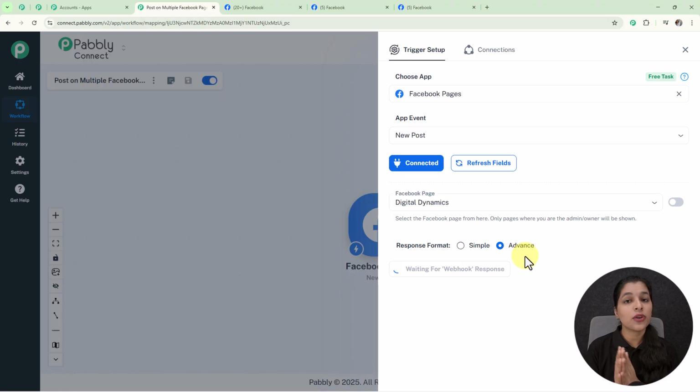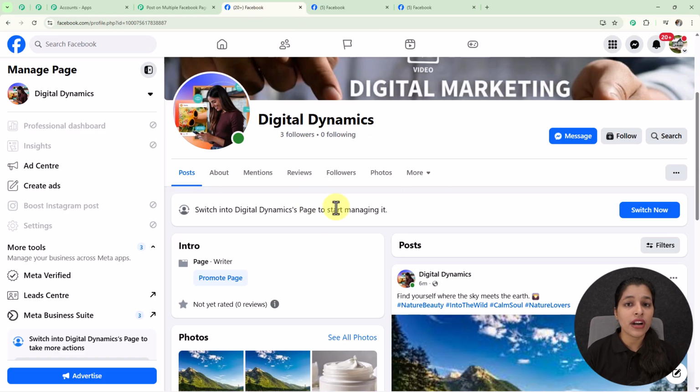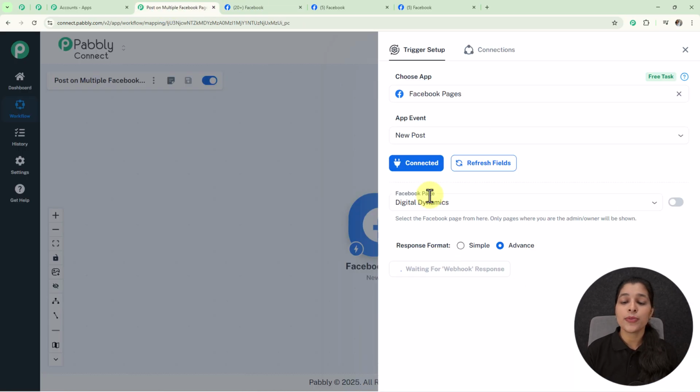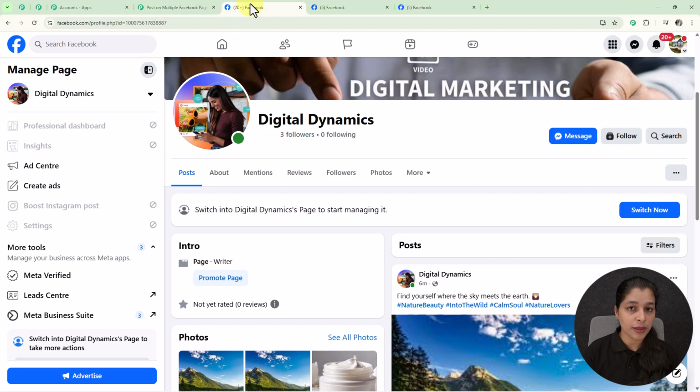Now as I have clicked on this save and send test request button, its status has changed to waiting for webhook response. Now we have to provide the webhook response, meaning as soon as we create a new post on our Facebook page, the response will be captured by Pabbly Connect. So now let's move on to the Digital Dynamics page, and here I'm going to make a new post so that we can get the response. Now let's create it.